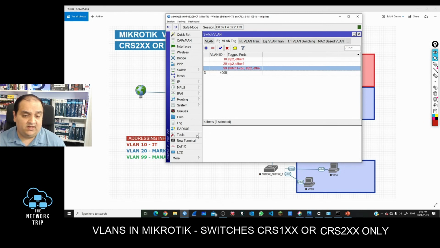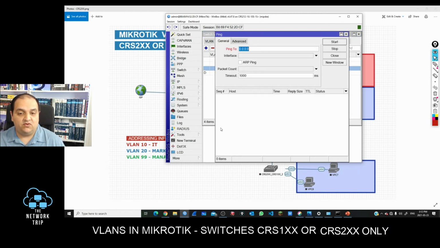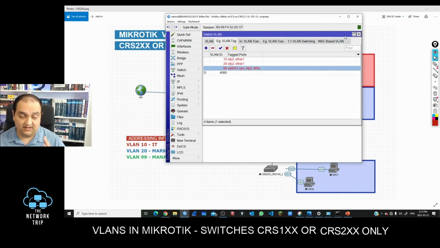We can try the connectivity just by sending a ping to the IP on the router, that is 172.16.99.1. You can see that we have replied from that interface. That means that the traffic is being tagged correctly.